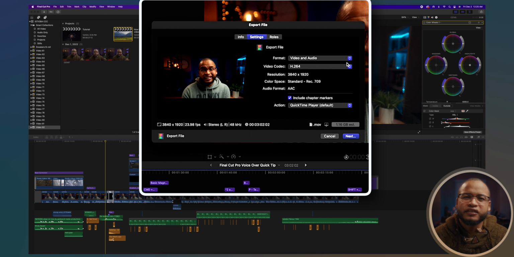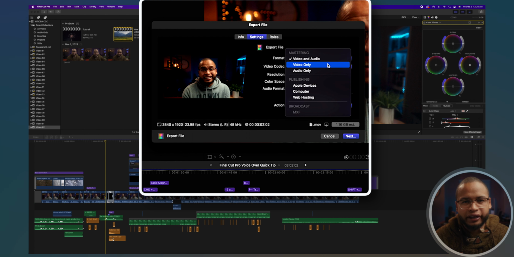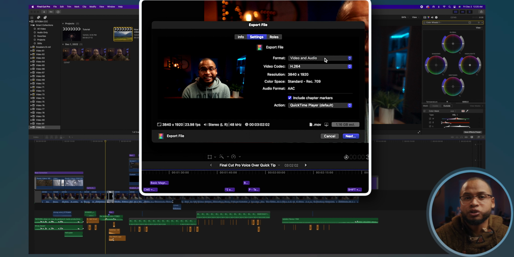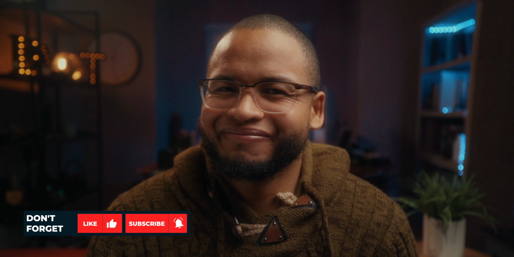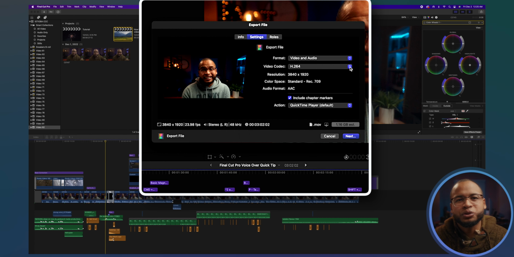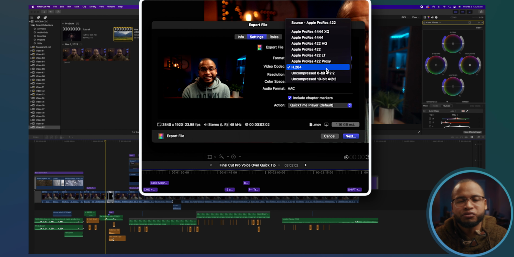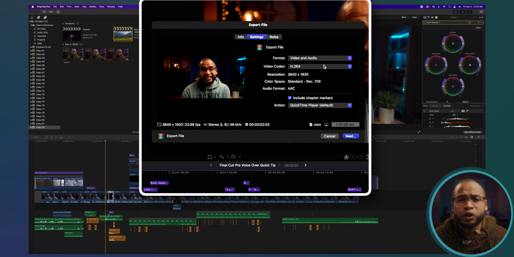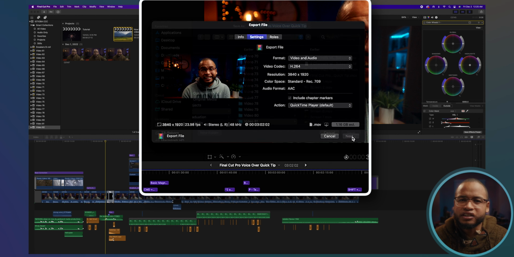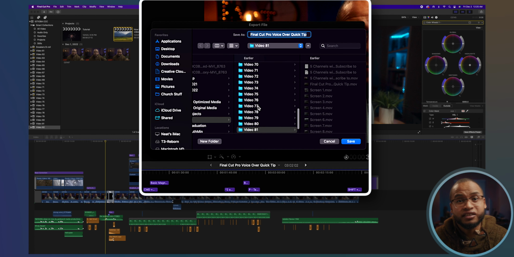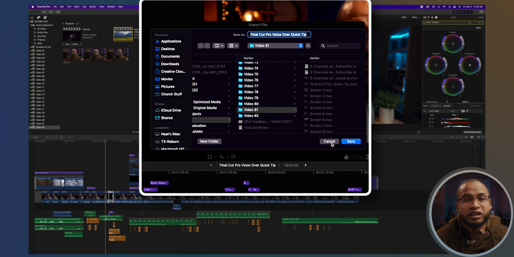Then go to Settings, where you can choose the format. You can export just the audio or just the video. But most of the time, and it's just me, I try to export both the video and the audio. You can also choose the codec or the compression of your video export. For the codec, the universal and most commonly used codec is of course h.264. And once you press Next, you will choose the destination of your export and press Save.